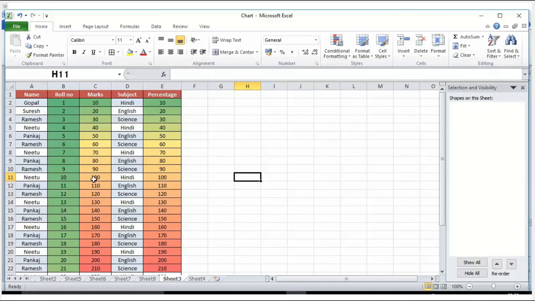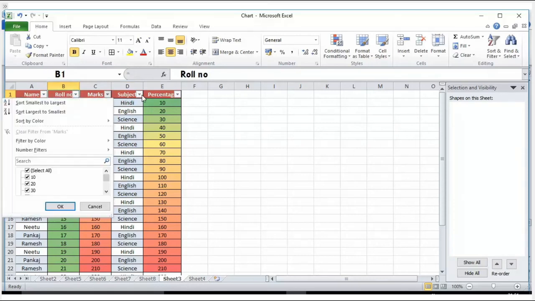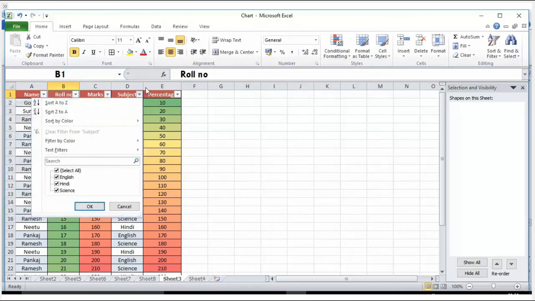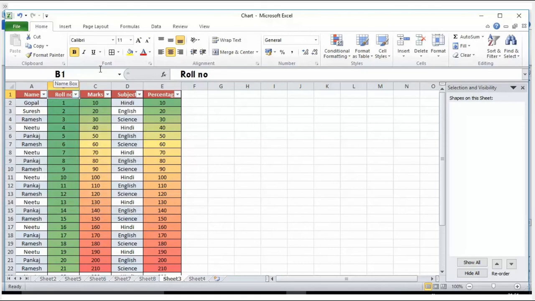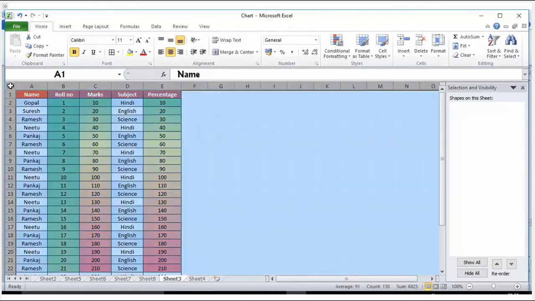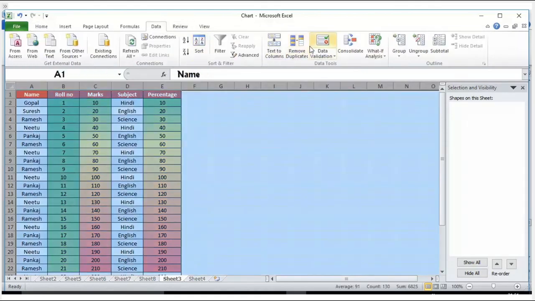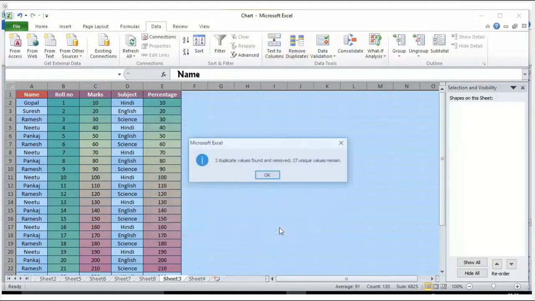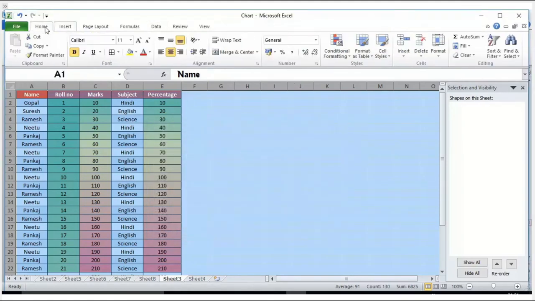Working with duplicates. In Microsoft Excel, you have several ways to filter for unique values or remove duplicate values. To filter for unique values, use the Advanced command in the Sort and Filter group on the Data tab. To remove duplicate values, use the Remove Duplicates command in the Data Tools group on the Data tab. To highlight unique or duplicate values, use the Conditional Formatting command in the Styles group on the Home tab.